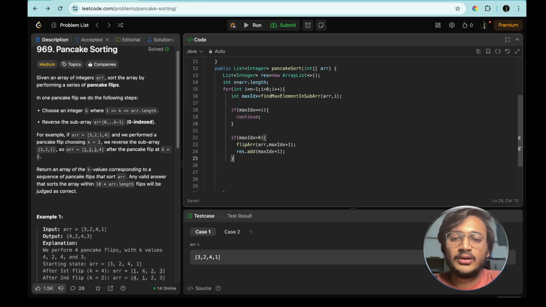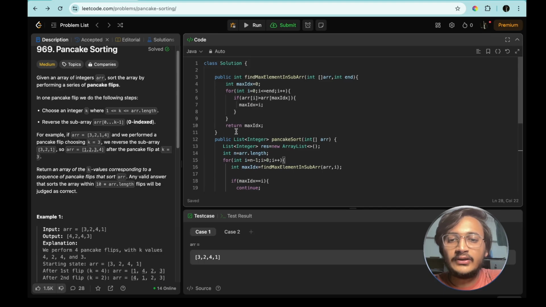So now we have to again call this method flip array, and pass our array and then size, oh sorry, I value. Now we have to add this as well, so result dot add I. So this is also another k value. Now let's define this function as well.